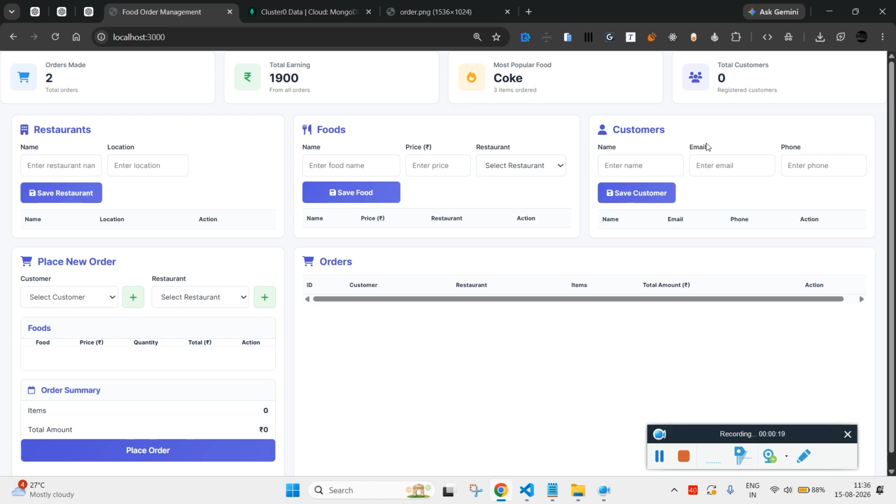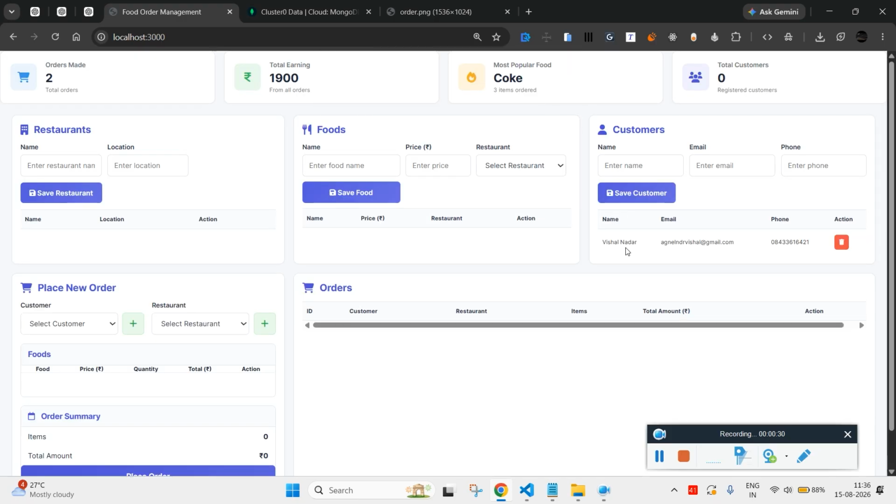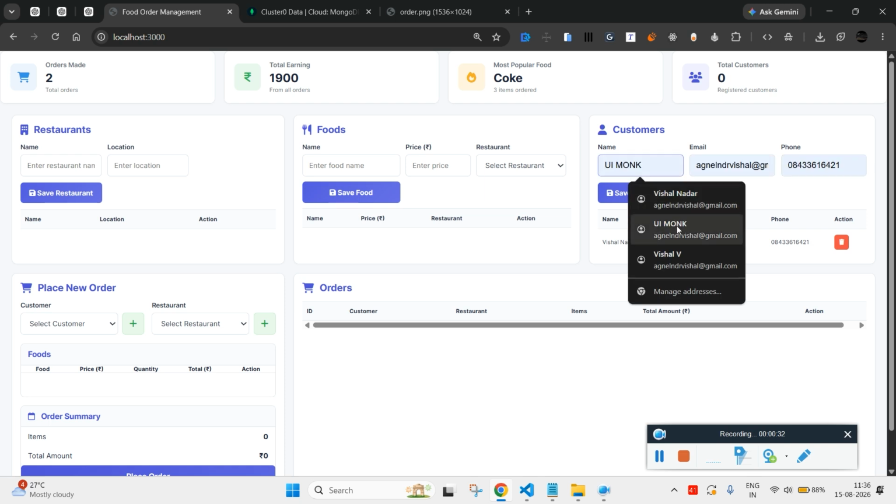So this is the place for adding customer. This is the place for adding restaurant. This is the place for adding food. Let me add one customer. Name, email and phone. I'm entering it and it is getting displayed over here. Let me add one more customer.